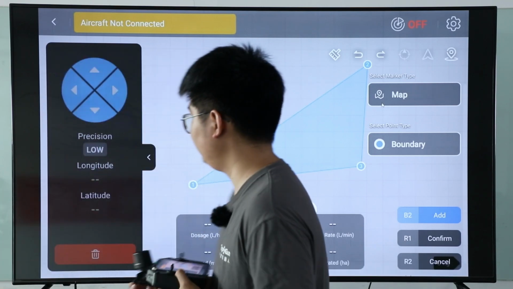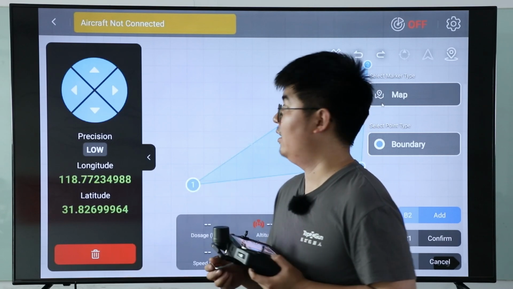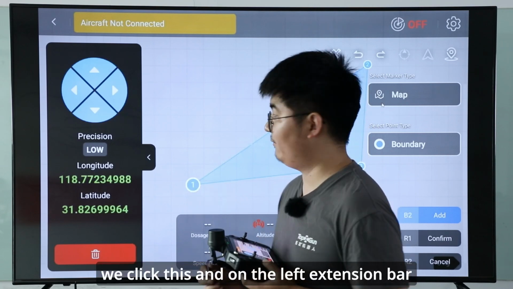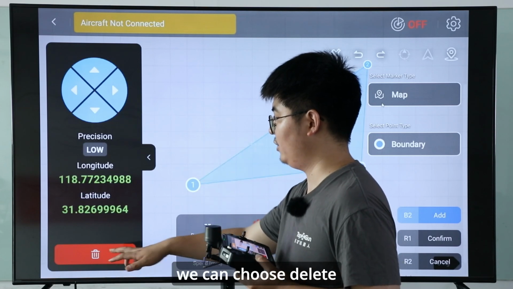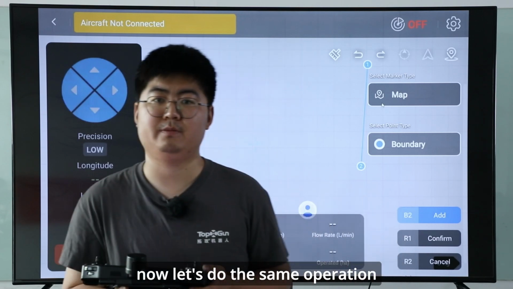And also, we take the first point as an example. We click this, and on the left extension bar, we can choose delete. Now they do the same operation.